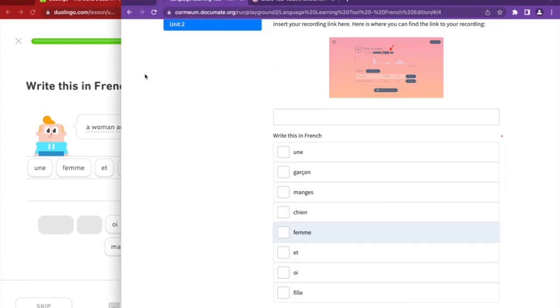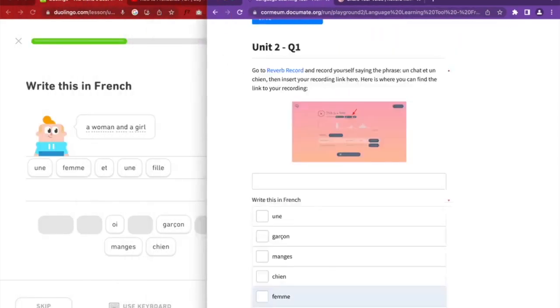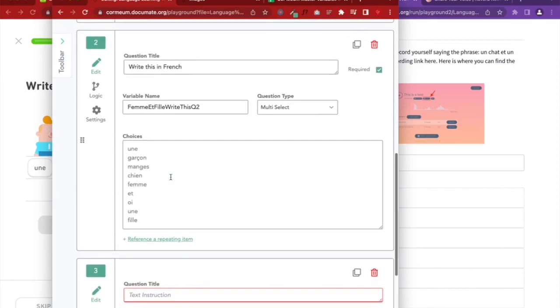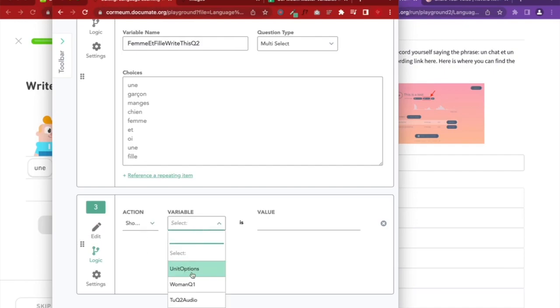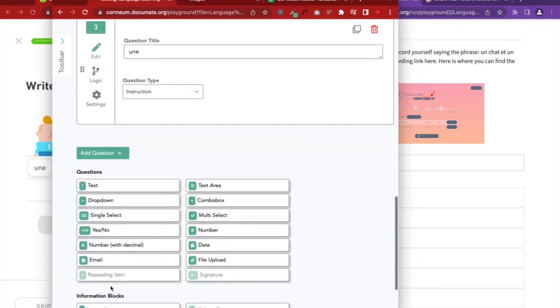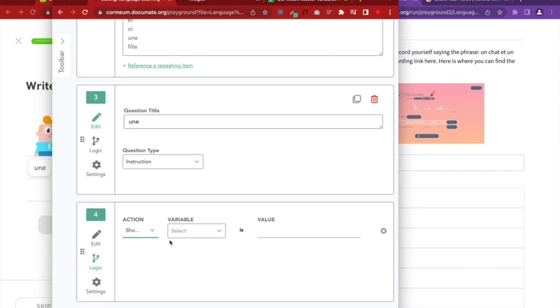What I'm thinking is they can see the sentence get constructed if we have an instruction block kind of show underneath when they choose it. So for example, we could have an instruction block that just repeats it. So it says like un, for example, and I have that show if this variable is the first une, and then I can have another one that shows for each one. So let's just do this example so you can see what I'm talking about here. So garçon, and I want to show this if that variable is garçon.